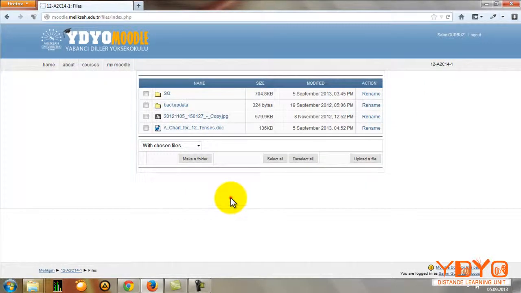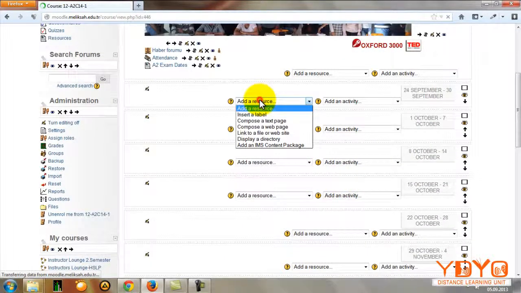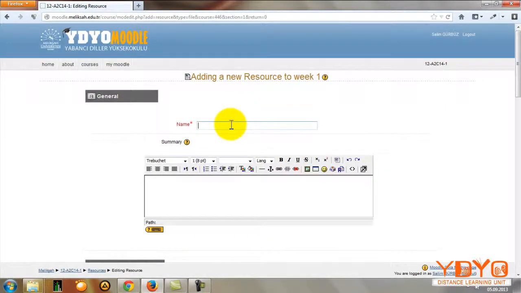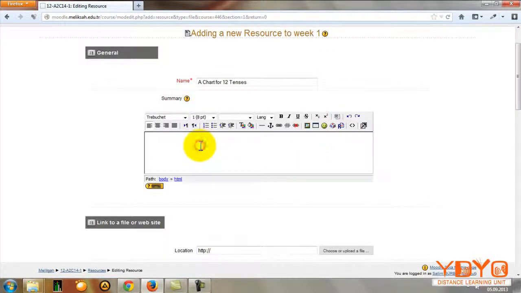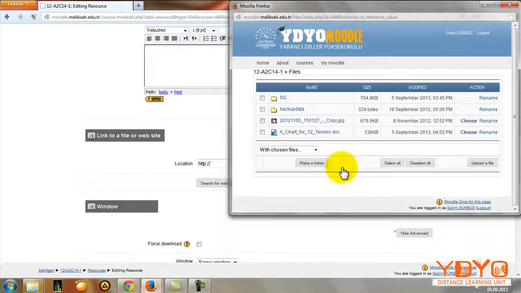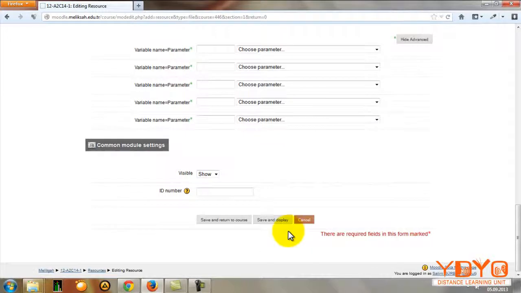just like this. Then we do the same thing just like we did in the first method. You go to your main page, you want to add a resource, again the same thing, you link to a file or website, you name it, and if you want, of course, you can write a description here for your file. Then you choose or upload a file. So the only thing that changed, my file is already online, it's in the system. I again choose it and the same process, the path has been created. Then I click on save and return to course.